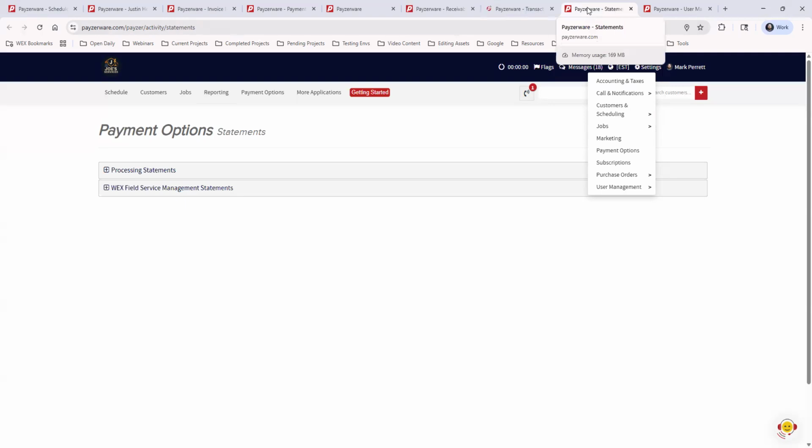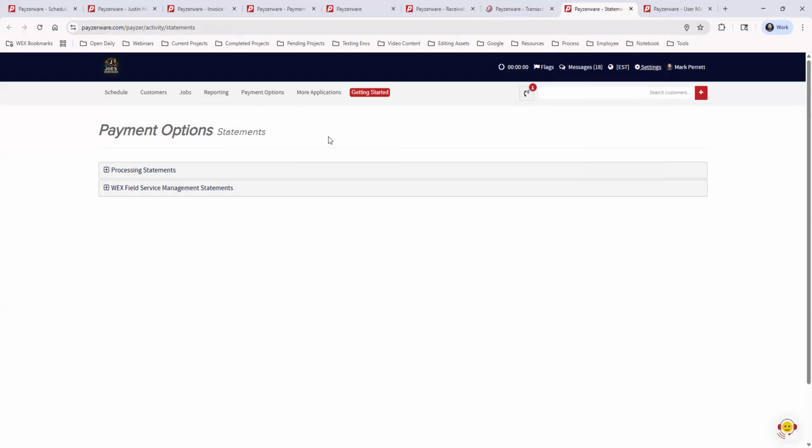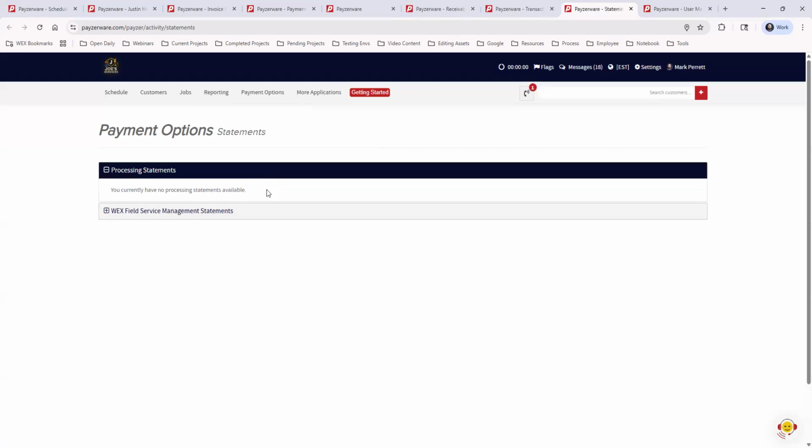So statements, you have processing statements and WEX FSM statements. To get to the statements page, you will go to payment options, activity, statements. And processing statements will show your processing fees for processing through WEX FSM.